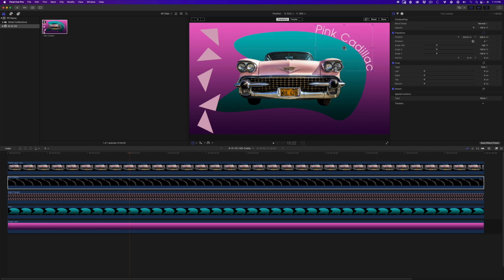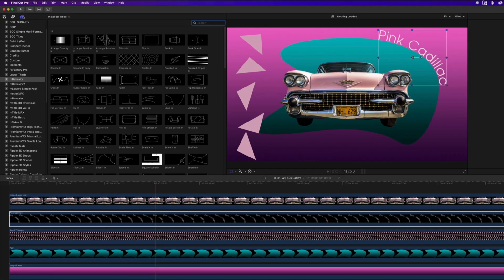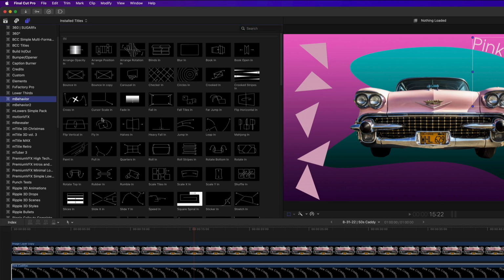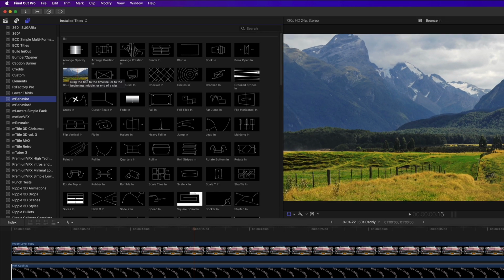Great! Now let's animate. I could use keyframes to bring in each layer, but that seems so 1990s. I much prefer a plugin from Motion VFX called mBehaviors. I've included a link below. I'll reveal the titles browser, then scroll down to the mBehavior category. Skimming over the thumbnails, these are a library of build-in and build-out animation presets.